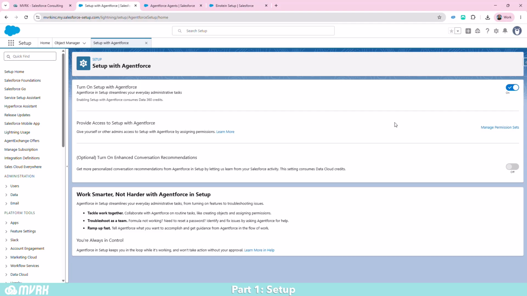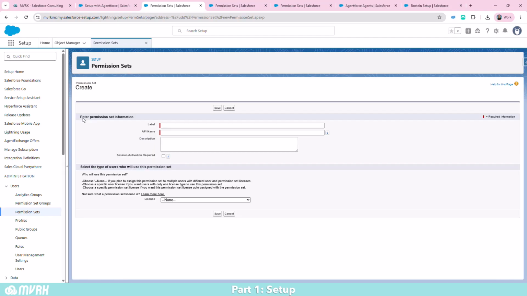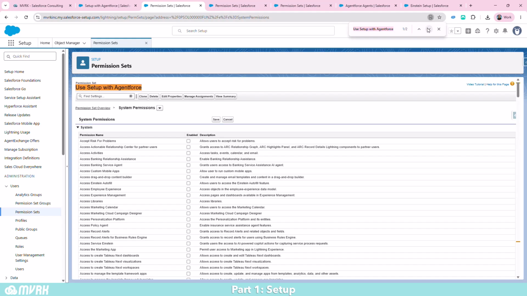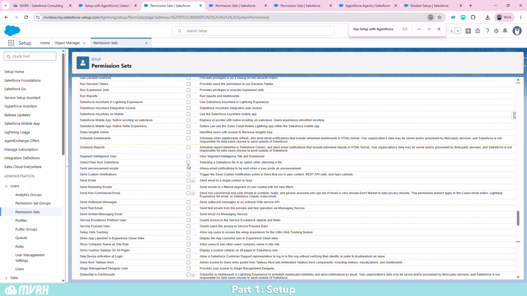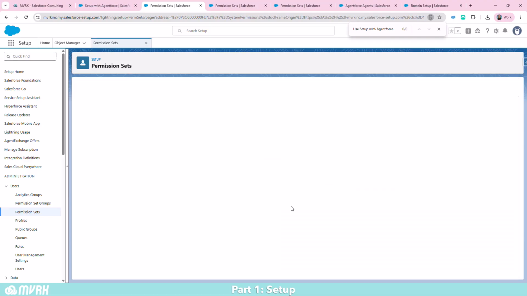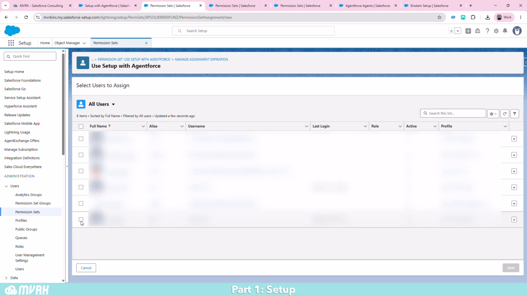setup. So I'm going to create a permission set for that, and all that permission set is going to have is the system permission of use setup with Agentforce. I just find it, click the checkbox there. The next step is to assign it to yourself.